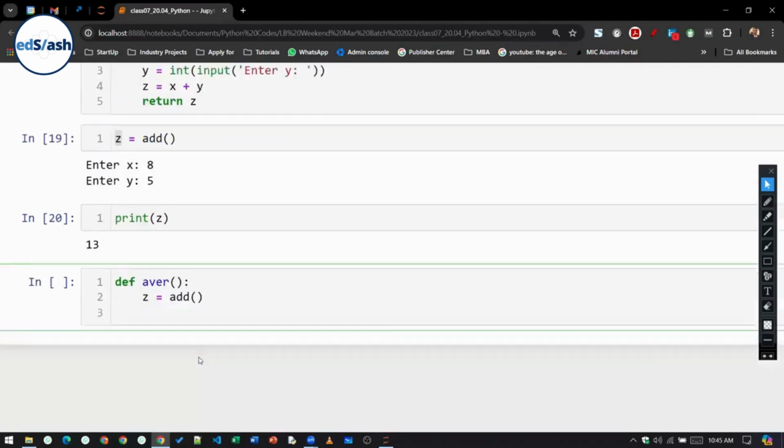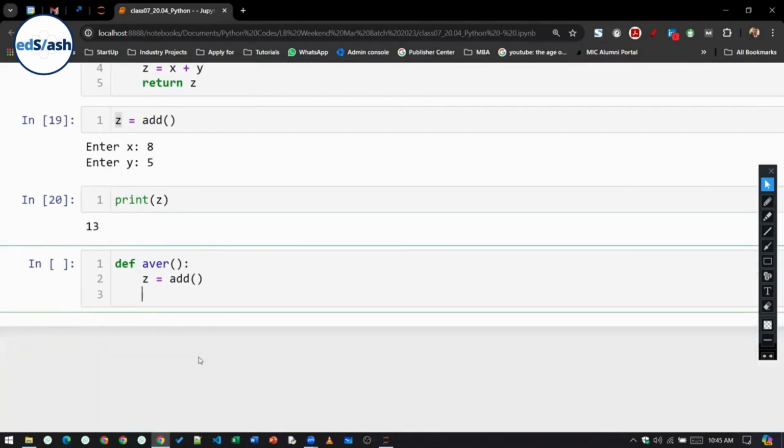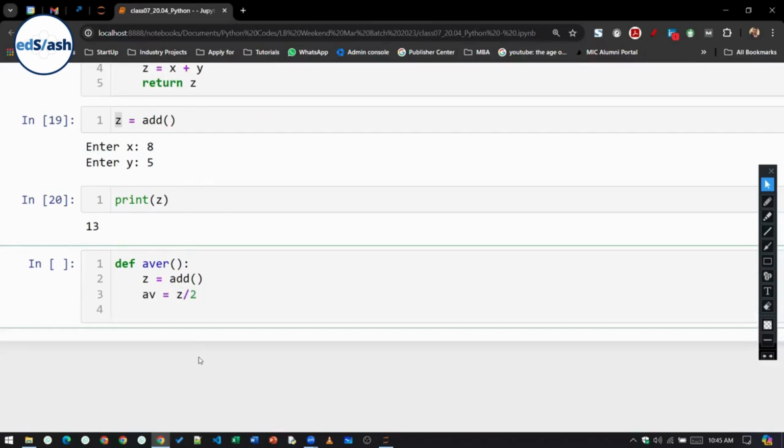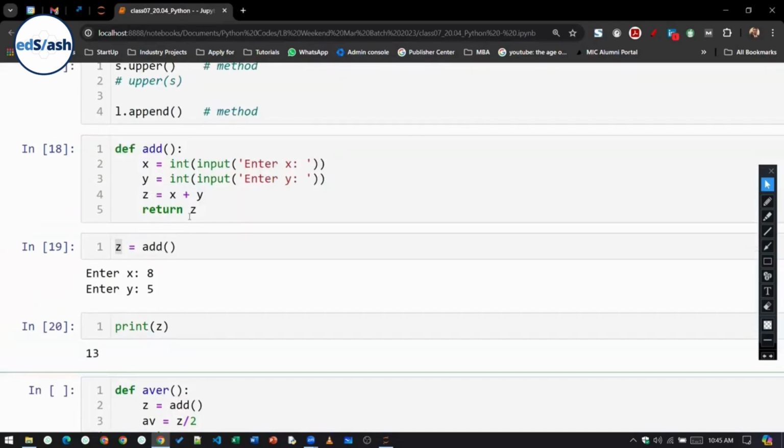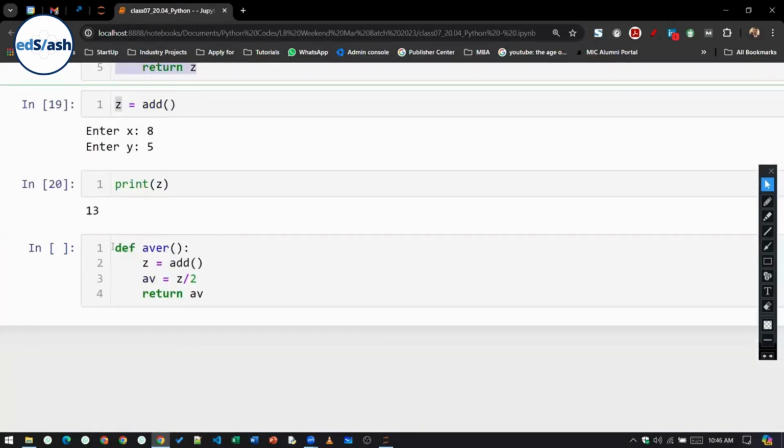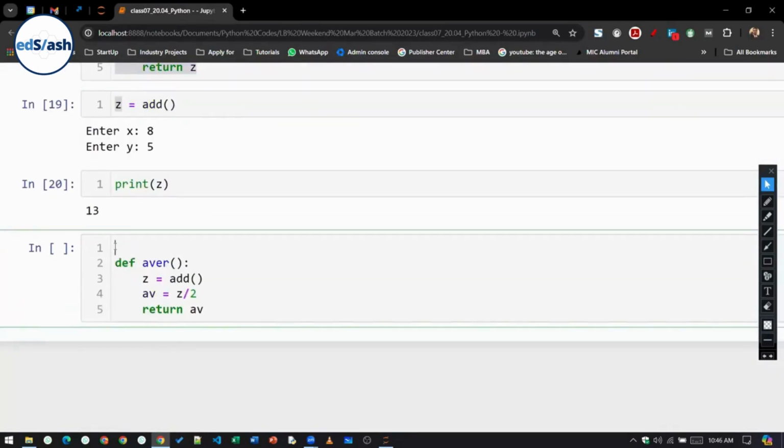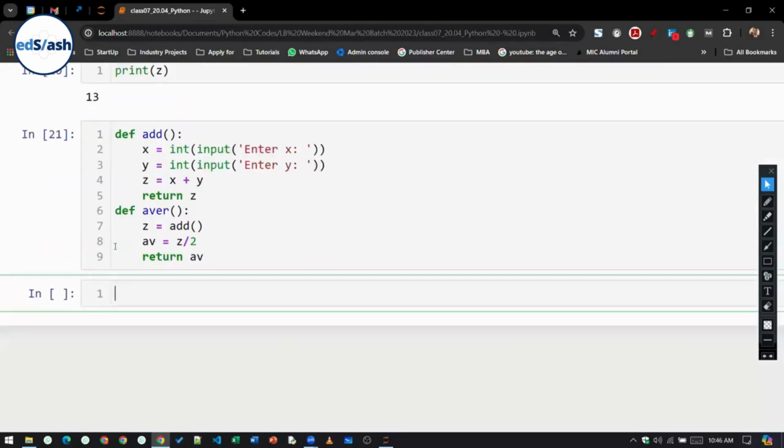So z equal to add, and then we can write here, let's say av is equal to z by 2. And then I can write here return av. Okay, so let me write all these things down in a single cell only so you will understand better. Okay, these two functions.